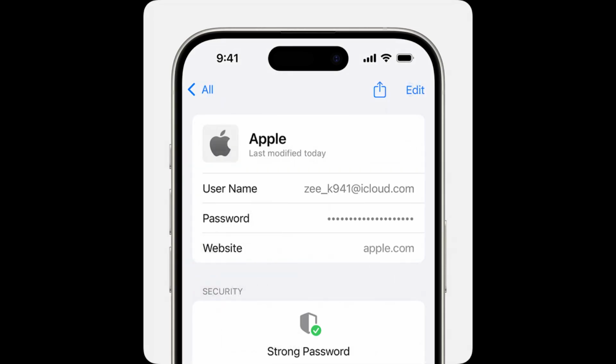If you want to update a password, tap Edit, then select Change Password and follow the on-screen steps. If you want to delete a password or passkey, tap Edit and then choose Delete Password or Delete Passkey. If you're using iOS 17 or earlier, select the website or app first, then tap Delete Password or Delete Passkey.